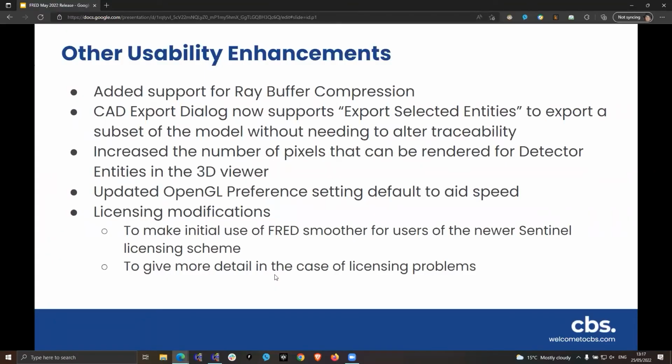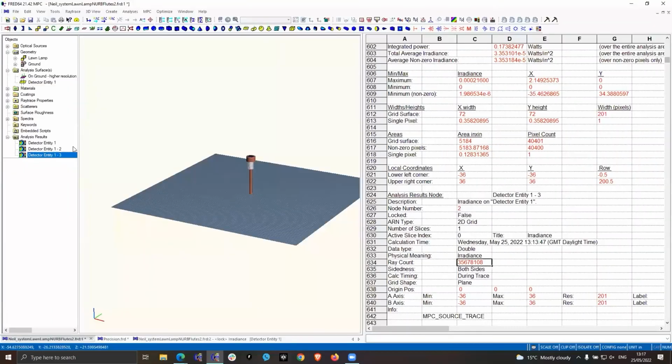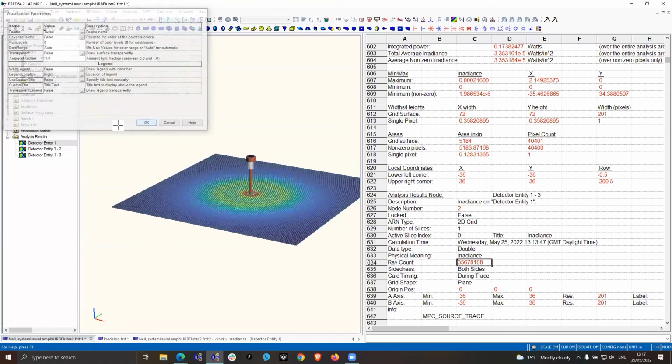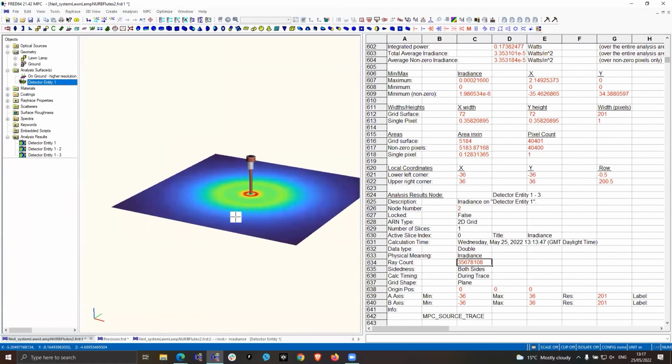The CAD export now supports an option to export selected entities. We've also increased the number of pixels that can be rendered for detector entities in the 3D view. So when you have some data in here and you want to display it in your visualization view, and let's hide our detector, this can now be rendered with a lot more pixels and be a lot smoother.